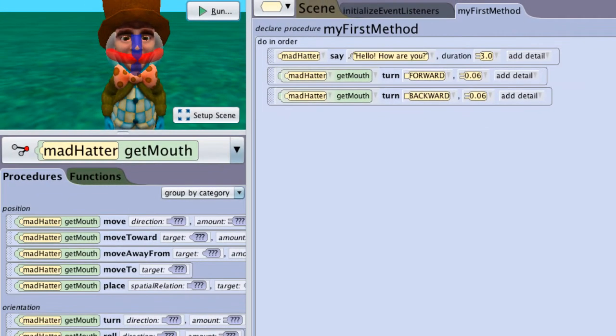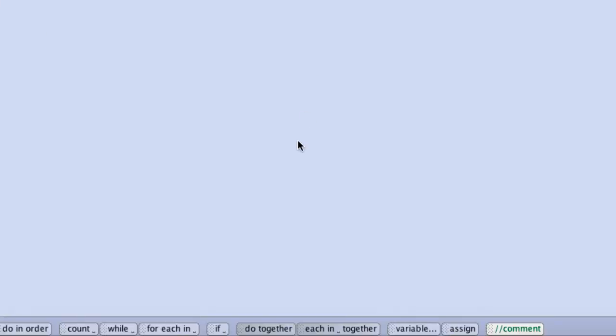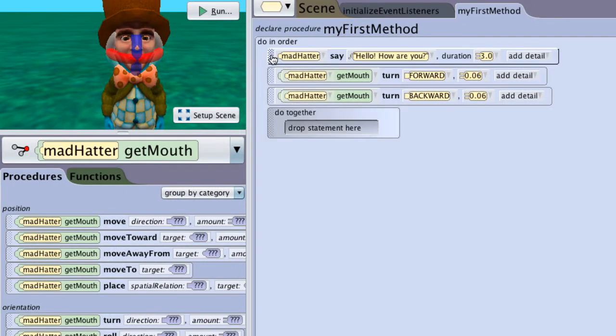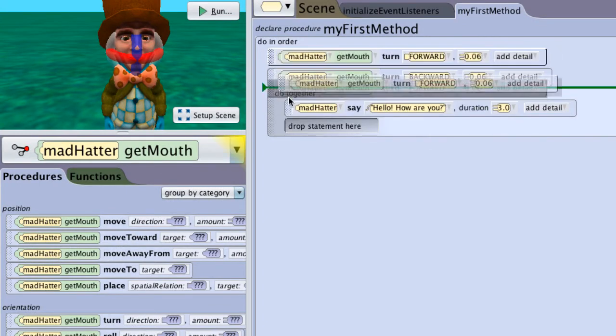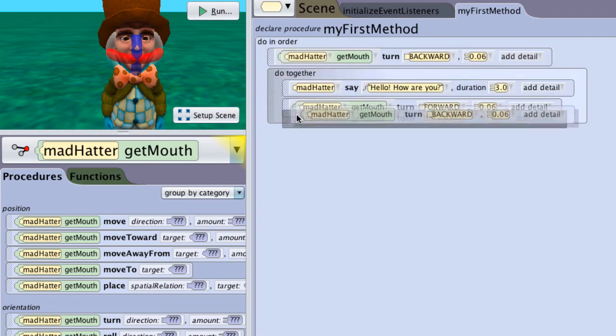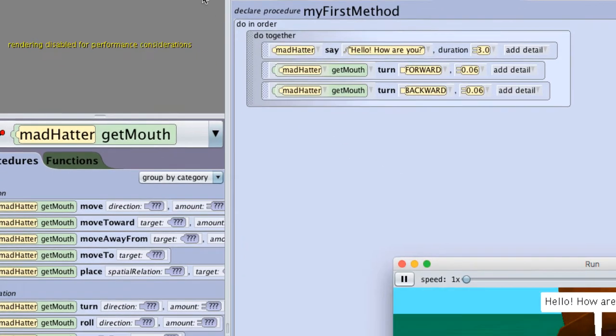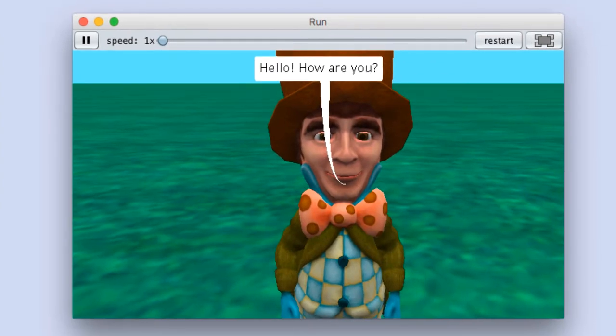We would like to see the mouth open and close as the greeting is displayed. Drag a do-together control tile into My First Method. Then drag the 3 statements into that code block. Click on the Run button to test your code. Now we see that the greeting is displayed, but that the mouth does not move at all.